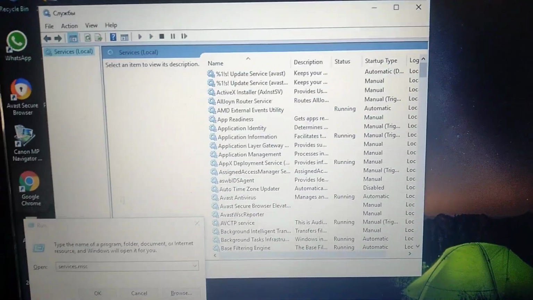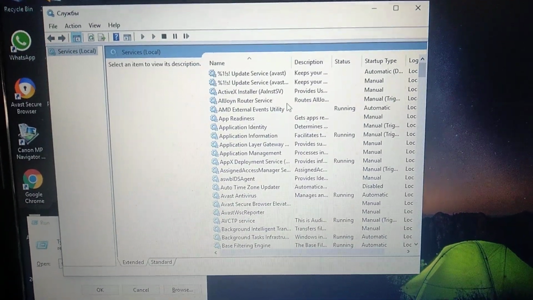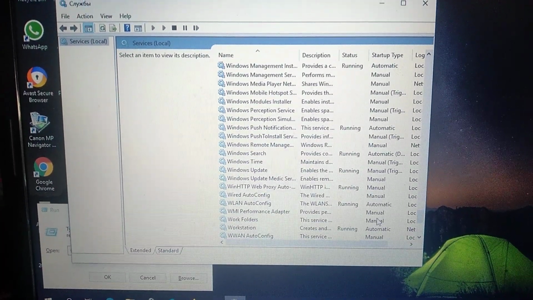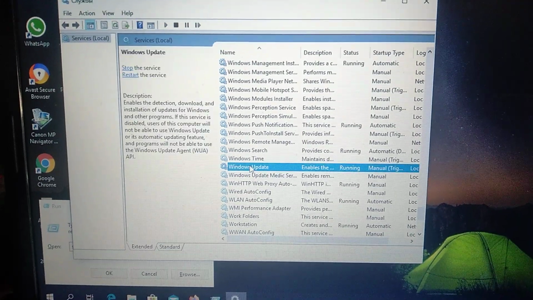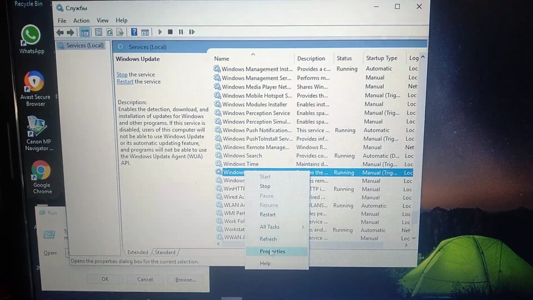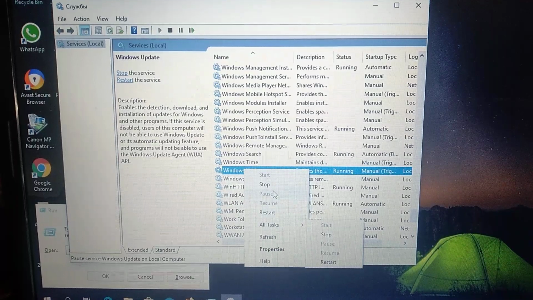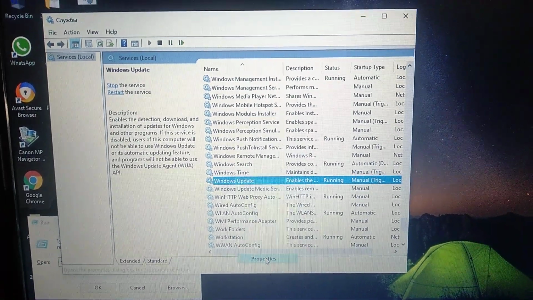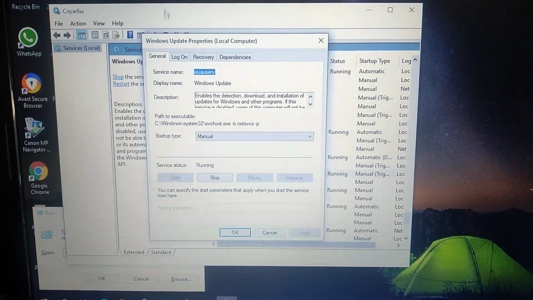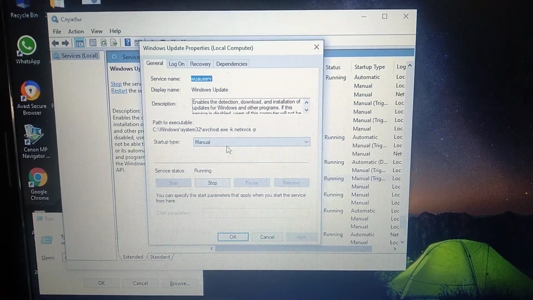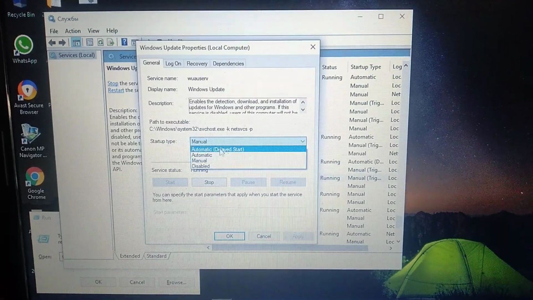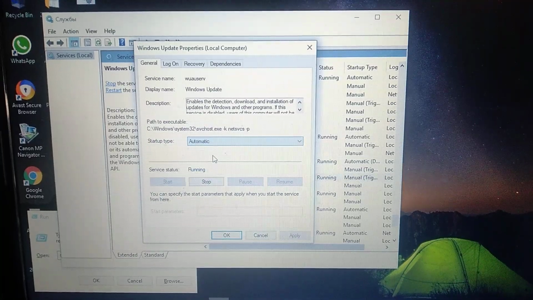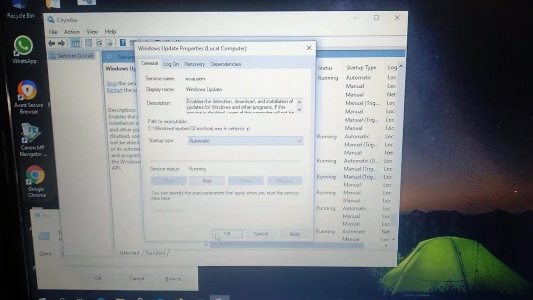Now you just need to find Windows Update. Just go down here, Windows Update. So here you can also choose properties, and here you will see manual, startup type, and you choose automatic. After you choose automatic, just click OK and apply.